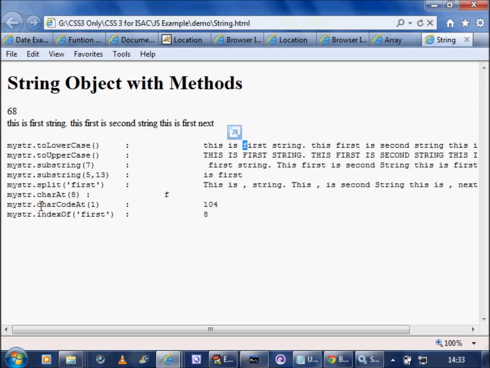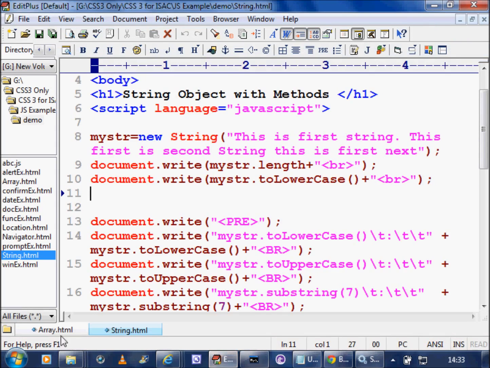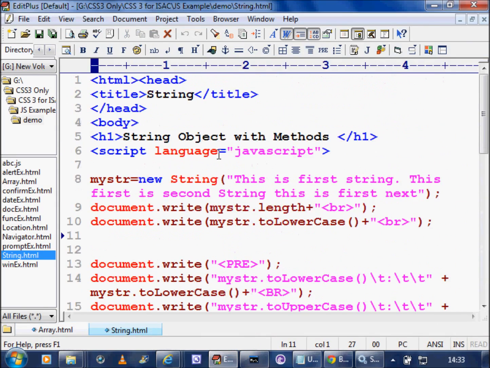And then we are saying charCodeAt 1. What is the character code of place 1? So 1 is what? 0, 1, h. The ASCII code of h is 104. That is the character code. Index of first: where does first start? It is at position 8, so you're getting 8 here, right? So this is the string object with all the methods that we have seen: toLowerCase, toUpperCase, and so on. So we understood the array object and the string object of JavaScript together here. That's all about understanding the string object and array object of JavaScript.